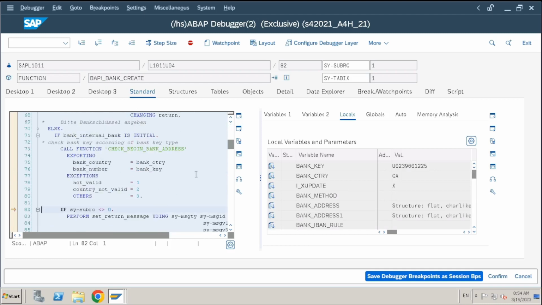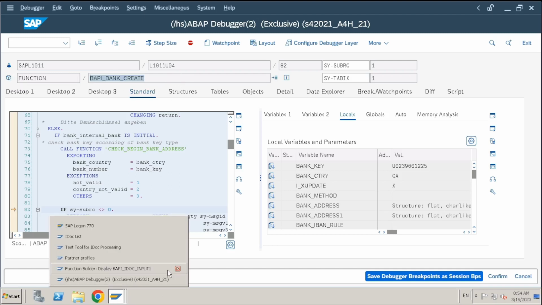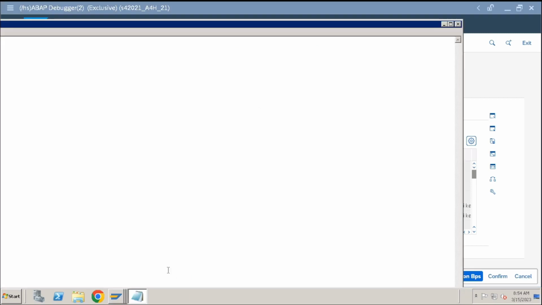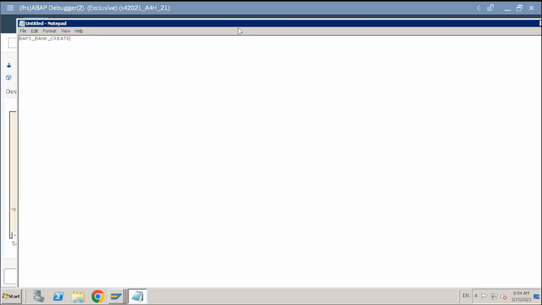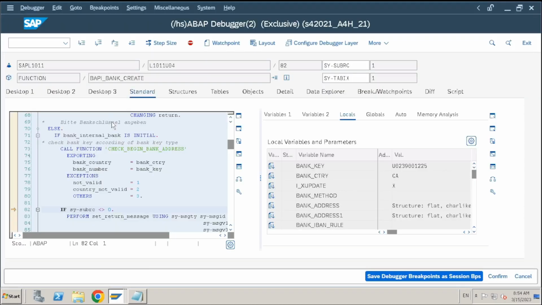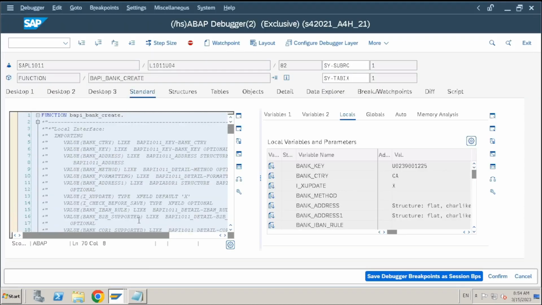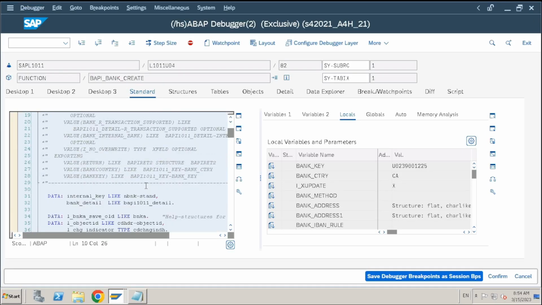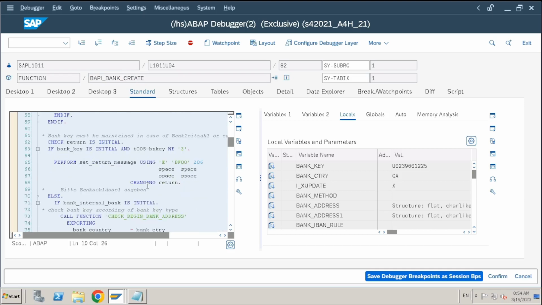Okay, what is the BAPI that is used to create the bank data? BAPI bank create. So next time you can also keep a breakpoint here and generate the IDOC. It should stop. So this is the BAPI, right? This is the BAPI that is used to create the bank data, but that is failing due to one error message. And where it is returning the error, let's see.